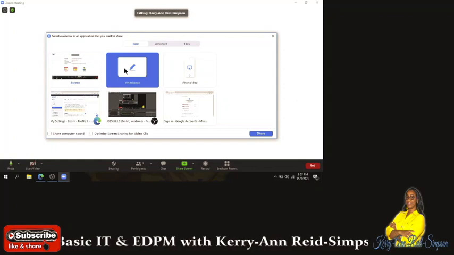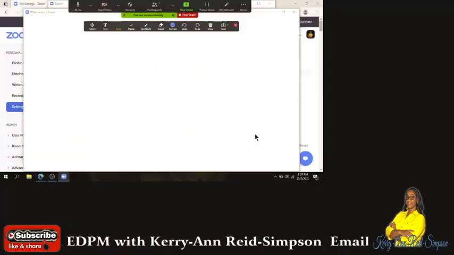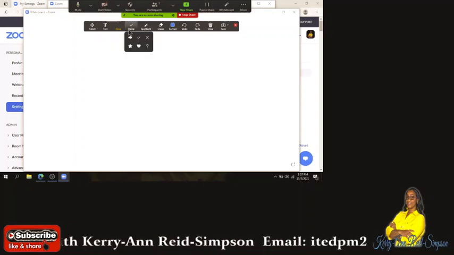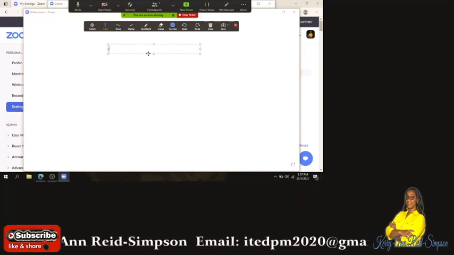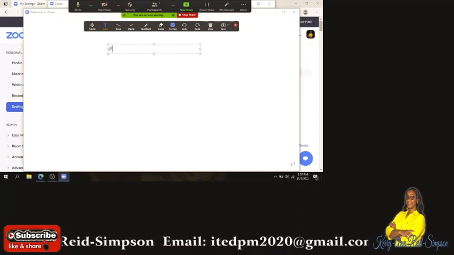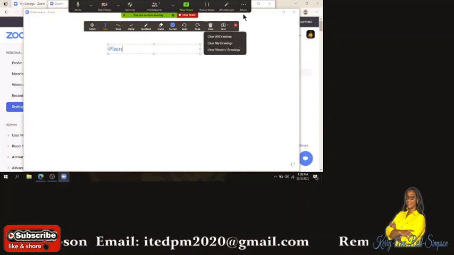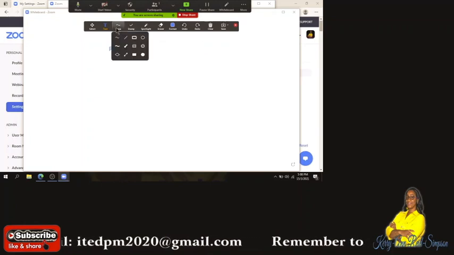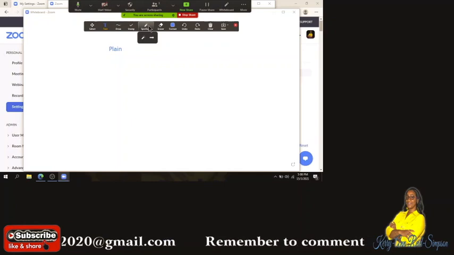When you click on whiteboard, you are going to click on Share Next. Then you will see all the options there. You can click on text and be able to type text. A text box will come up and you can type whatever text you want to type. You can change the color if you want as well. You can draw if you want to draw, and other things are there that you can do.